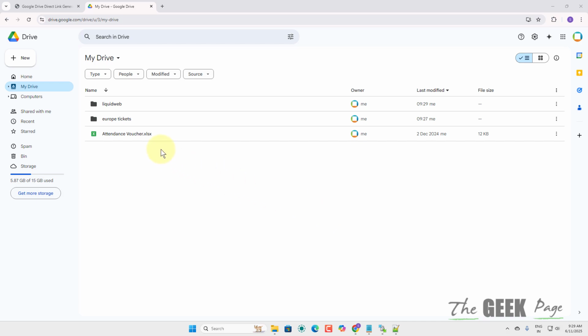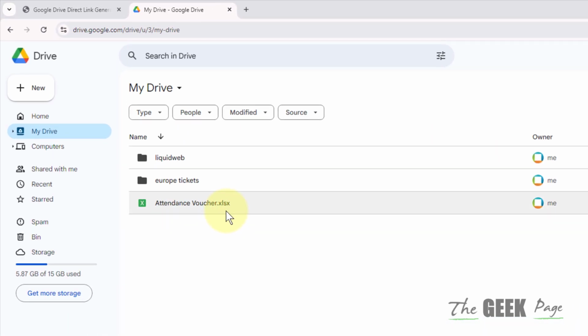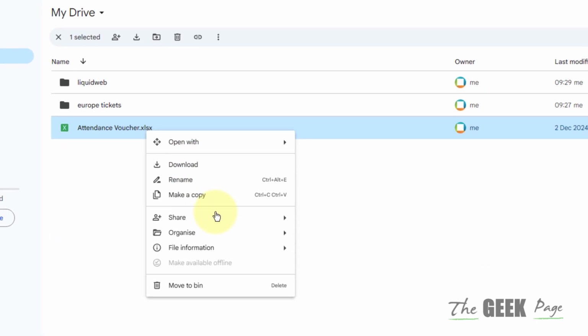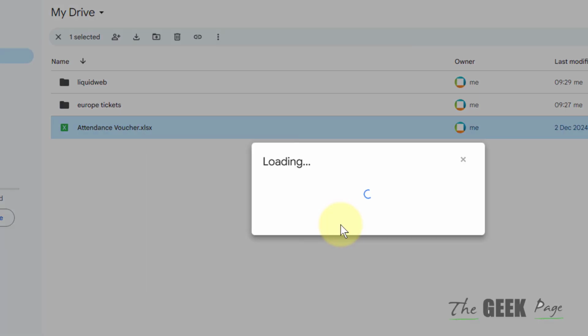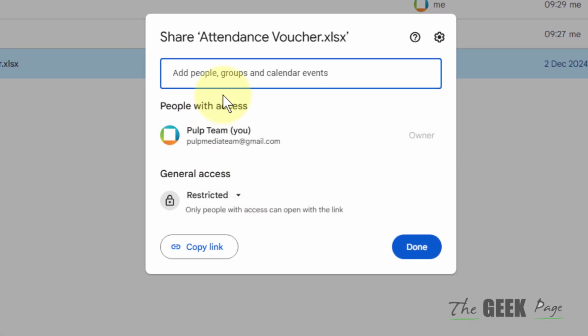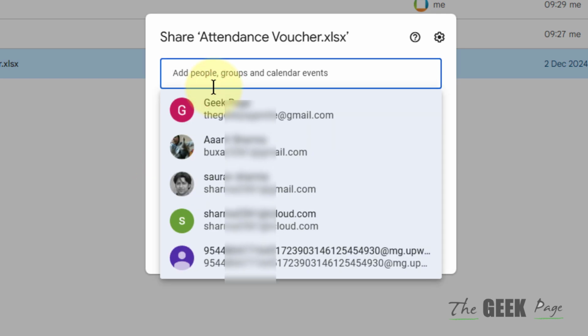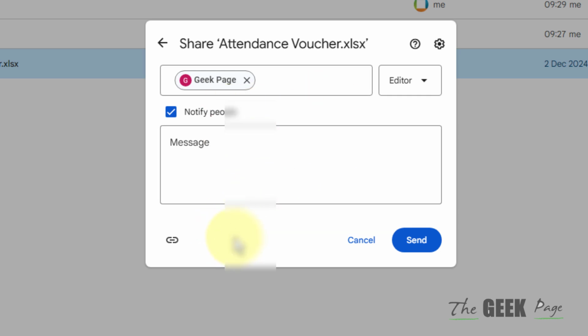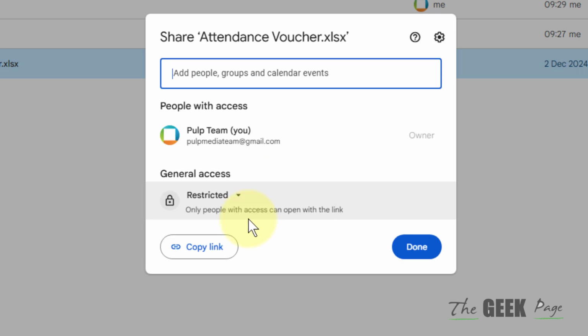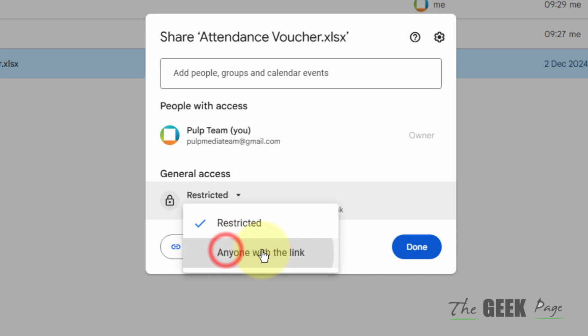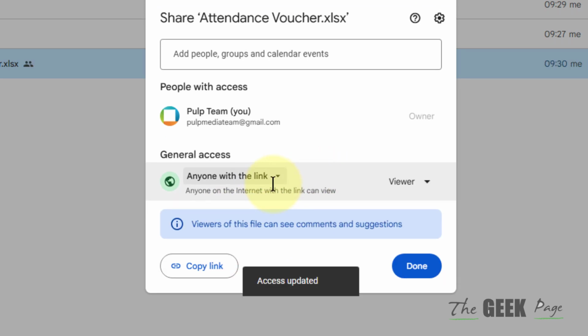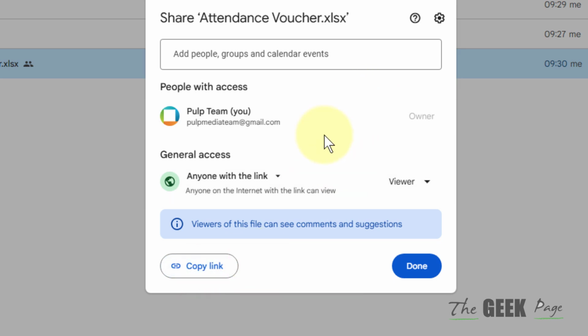Hi guys, when you share any file or folder from Google Drive, let's say you right click and choose share, and let's say you want to keep it restricted and give an email address the chance to view or download this file, or you choose this anyone with the link and you just copy this link, okay, and share this link with the friends you want them to see.